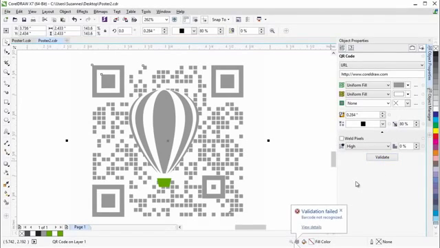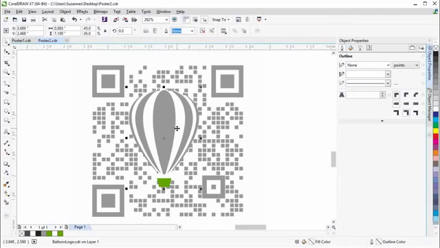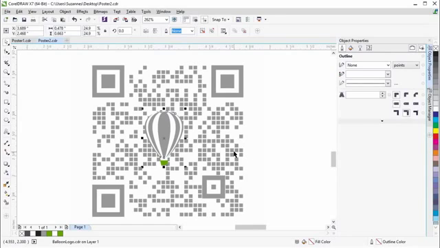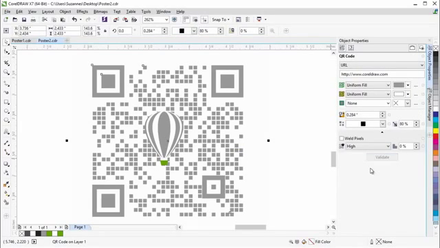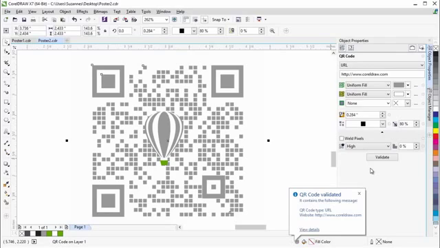You see that the pop-up says that the validation has failed and the QR code could not be recognised. This is most likely because the logo is covering too many of the pixels in the QR code, which prevents the data from being read. Let's reduce the size of the logo so that it's not covering as many of the pixels. Now let's click on Validate again. This time, the pop-up shows that the QR code has been validated with the QR code information.